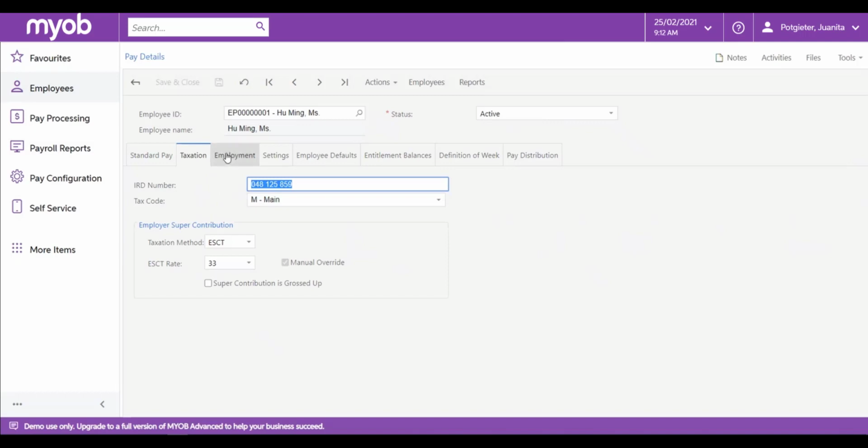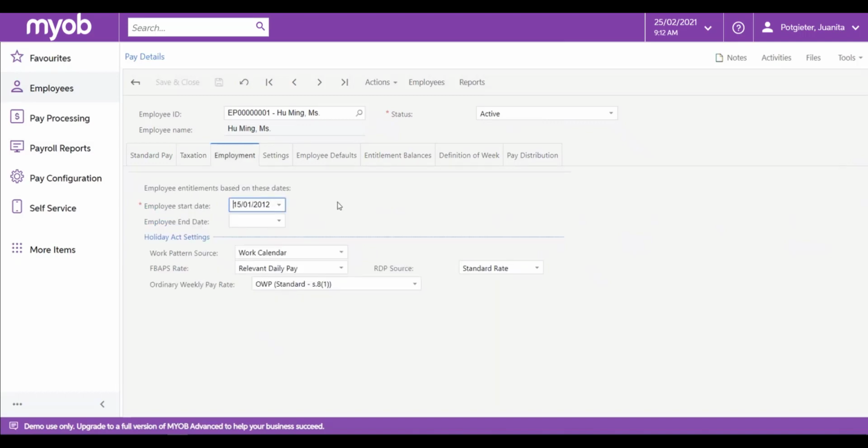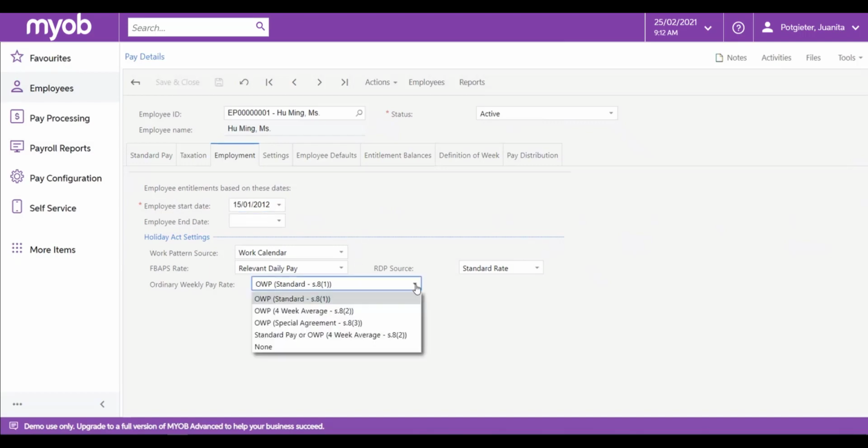The Employment tab holds the employee's start date. This is very important for accruing of entitlements and knowing what anniversary date is of an employee. We also have some information around the Holiday Act settings. So how we determine the work pattern for the employee, what FBAP rate will be applied by default, and how we calculate the ordinary weekly pay rate. There are a number of variations that we can choose from within the system.